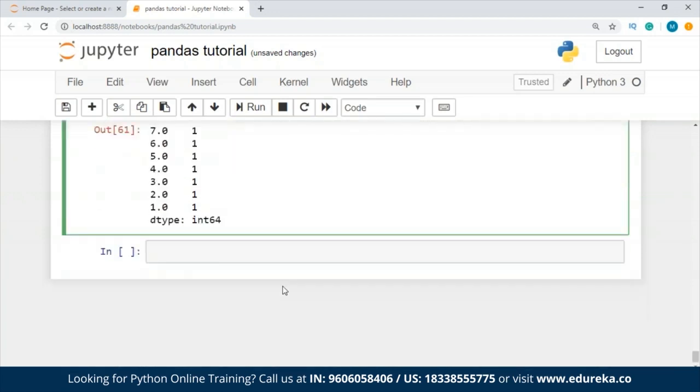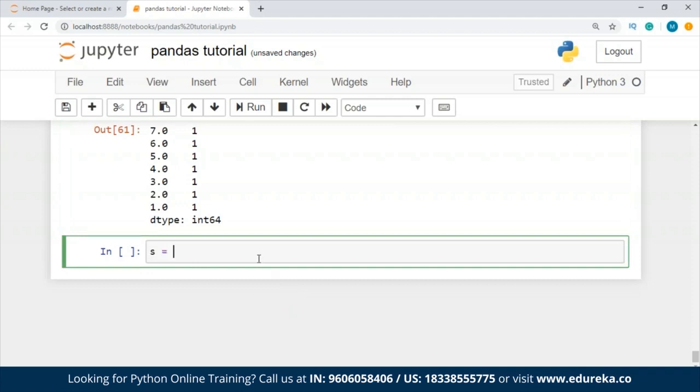Now I'm going to talk about the string methods. A series is equipped with string processing methods in the str attribute that make it easy to operate on each element of the array. So let's just move ahead with the example. So I'll make a series, guys, pd.Series, and inside this I'm going to pass a few string values.